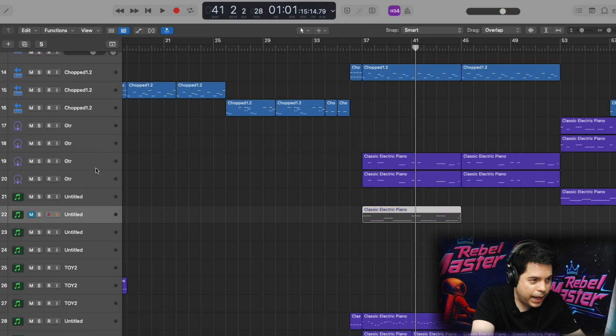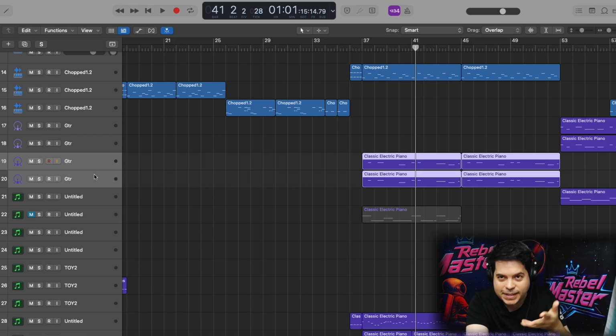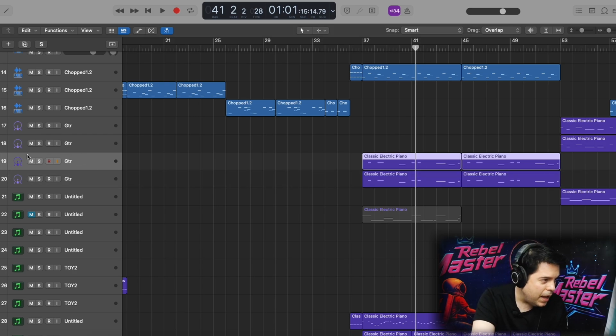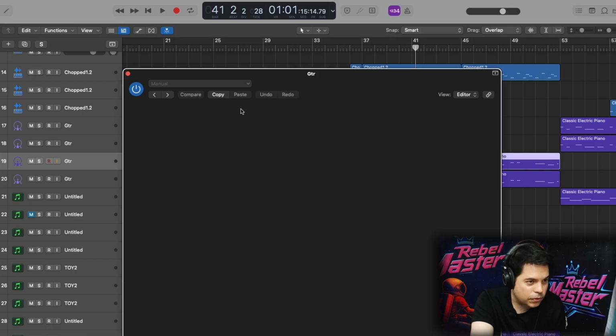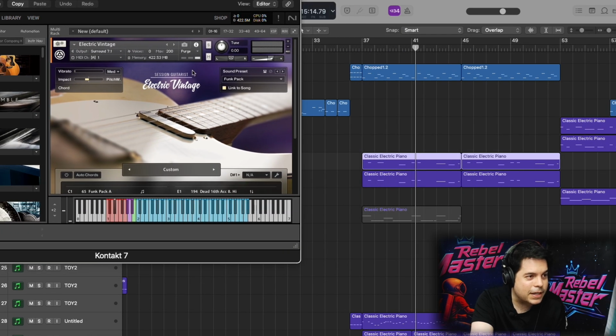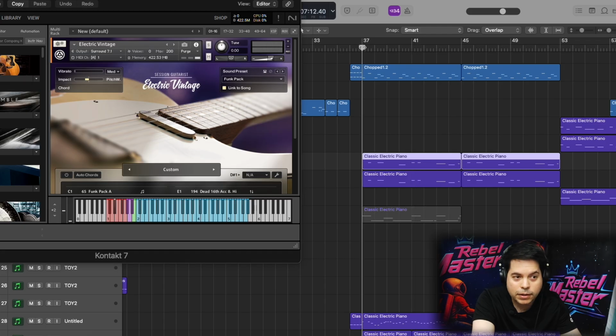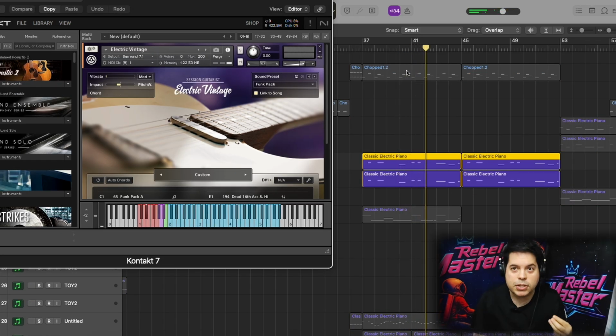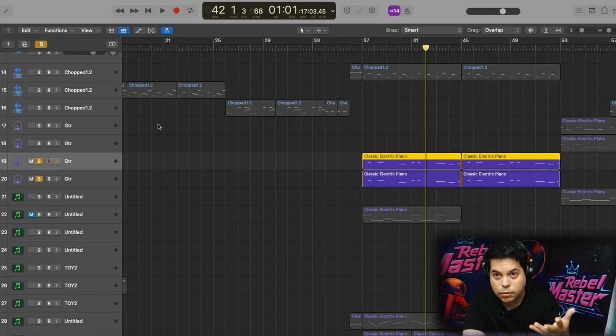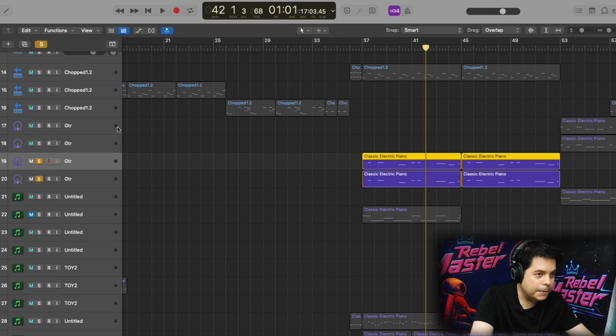And also I added some guitars, some funky style guitars. For that I just used Contact, and within Contact I use the electric vintage guitar. I really enjoy it. It sounds like this, only the guitars. It's just something to add on to that beat that we already had. So if you listen to everything that we've done so far, it sounds like this.